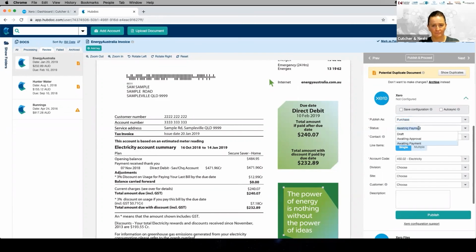In the status, you can actually select draft, awaiting approval, awaiting payment. So that's the flow that you have in Xero. I'm going to stay with awaiting payment, but you may be using draft or awaiting approval methods depending on what your approval workflow is. The contacts here, so that's the contact from Xero. It's already picked up Energy Australia. I'm happy with that selection. The account code, electricity, again, very happy with that.